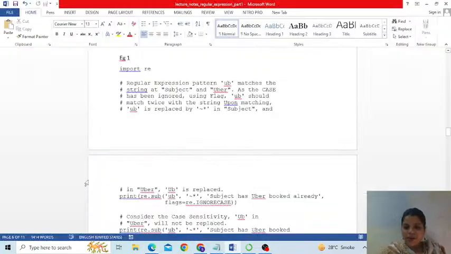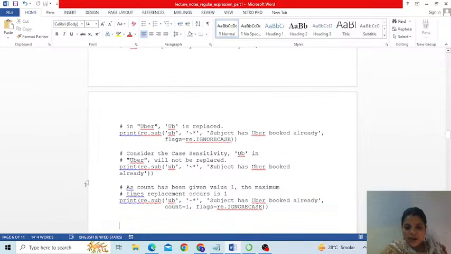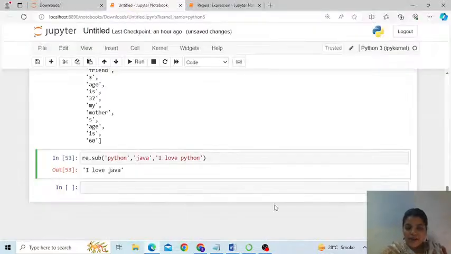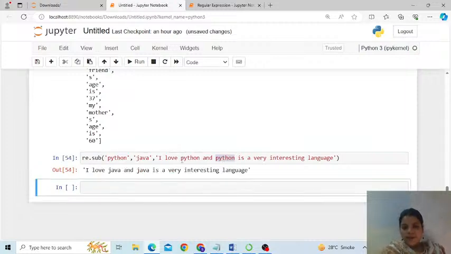Hoping you are understanding my point. Is that okay? All of us understanding here? Fine. Okay, one thing that I would like to show you here is the concept of count equals 1. For example, I love Python, and Python is a very interesting language. Now you see Python occurs 2 times here.